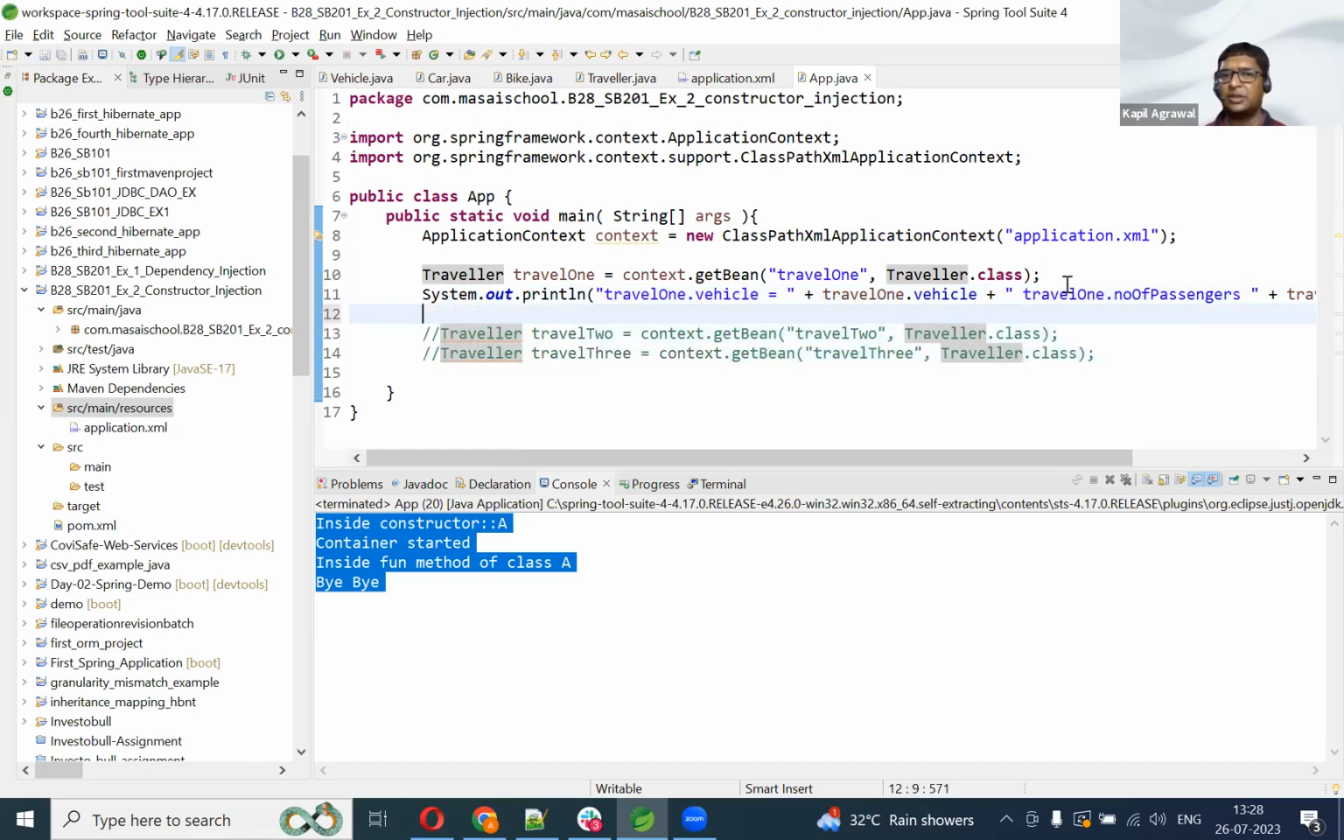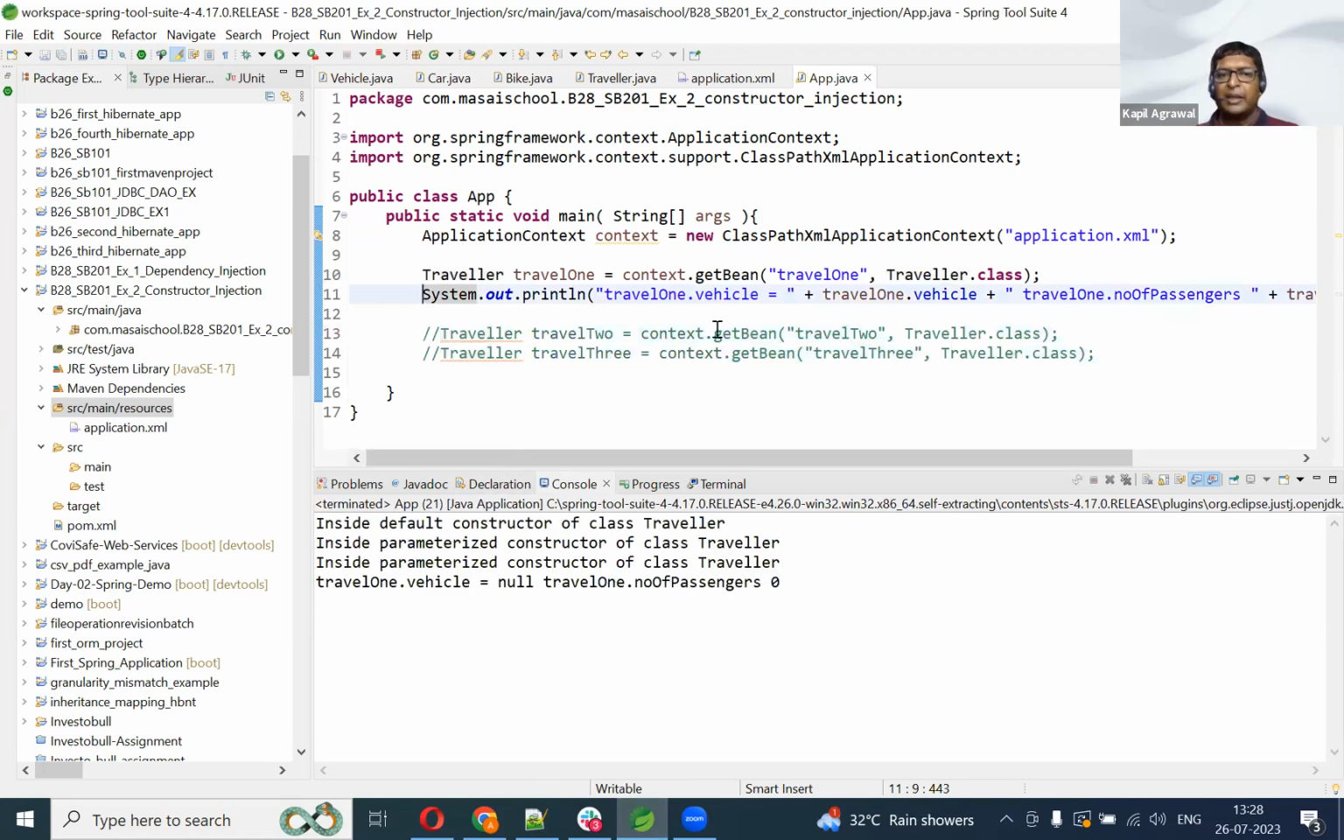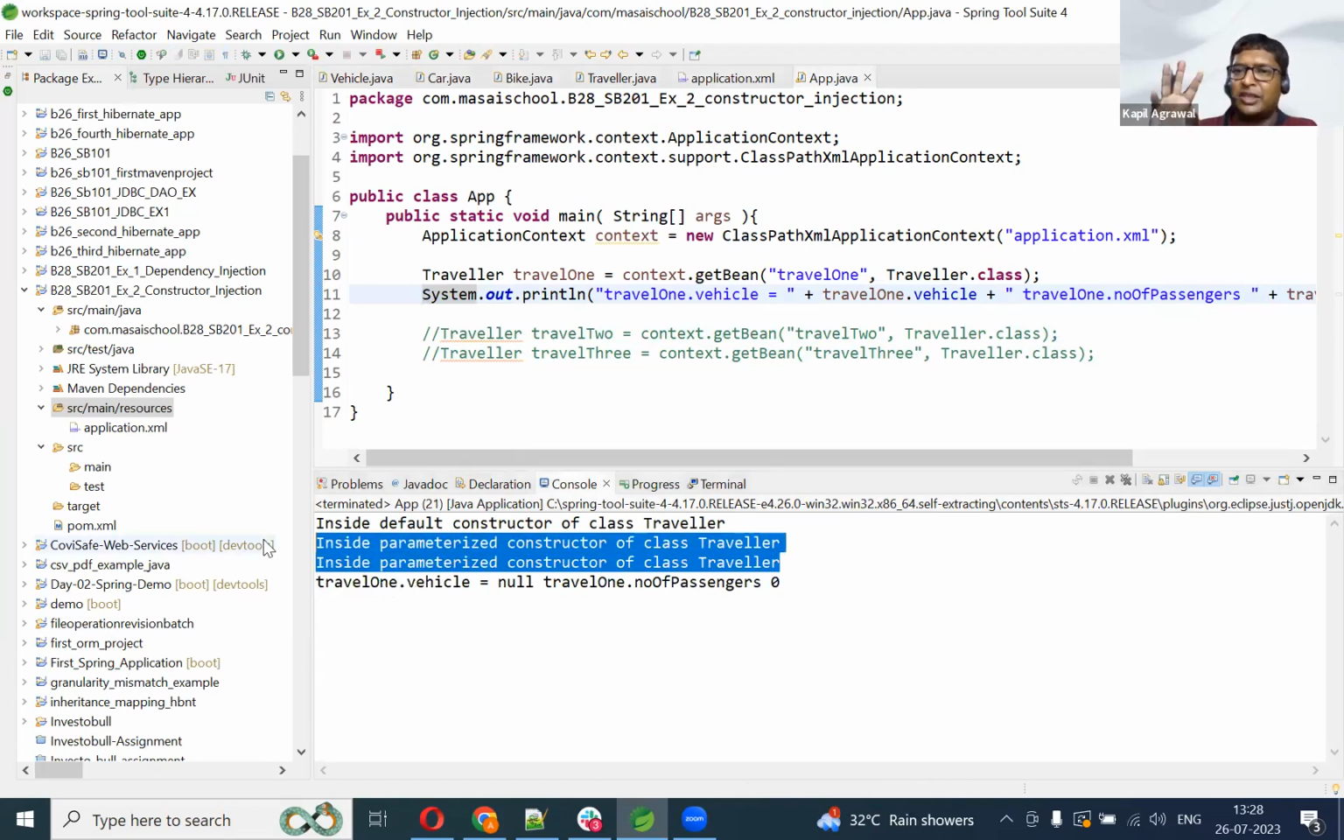Let me comment this, and let me try to run this example. Alt Shift X J is what I am writing. Inside default constructor of traveler. Forget these two outputs, there is a logic, but forget these. Can I say that the value of travel1.vehicle is null and the value of travel1.numberOfPassengers is 0? Makes sense? So can I say default constructor is called? Yes or no? And the instance variables are automatically initialized with their default values.